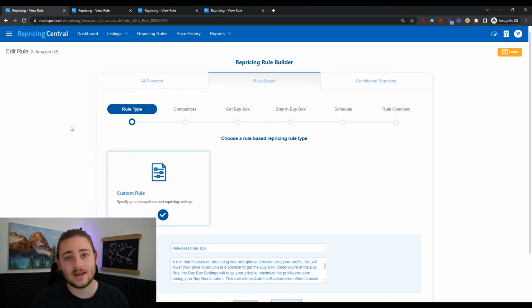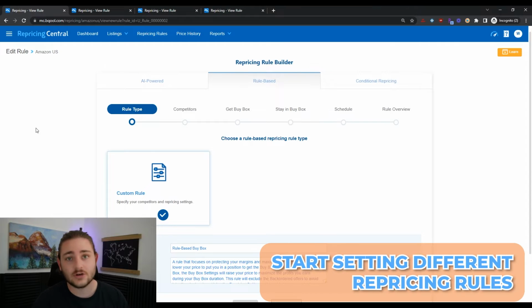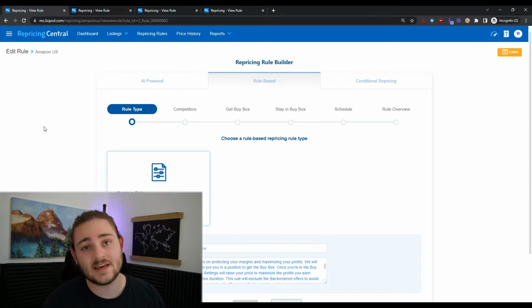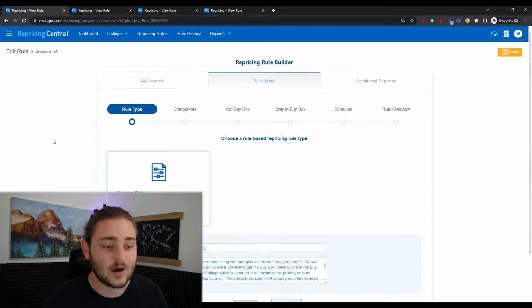So once you've activated that account, all your stuff is loaded up into BQool. Now you need to start setting different repricing rules, that drop down box where we're selecting different things. This is what's basically going to determine how your prices move. And it's very important that this is set up correctly, because you obviously don't want to be making prices drop or raise in places that they should not be. It's going to lead to less profit for your business.